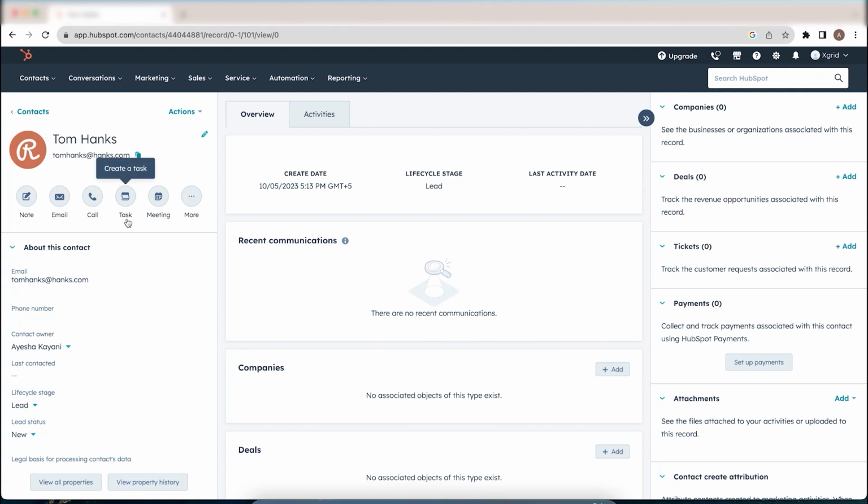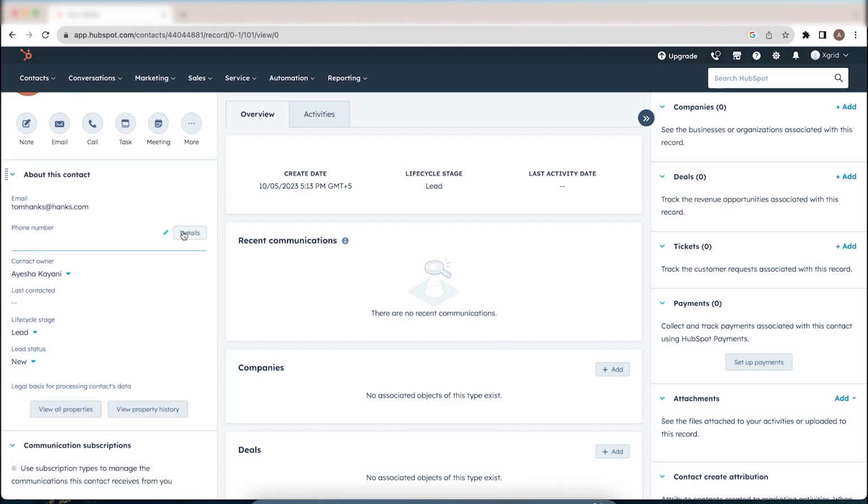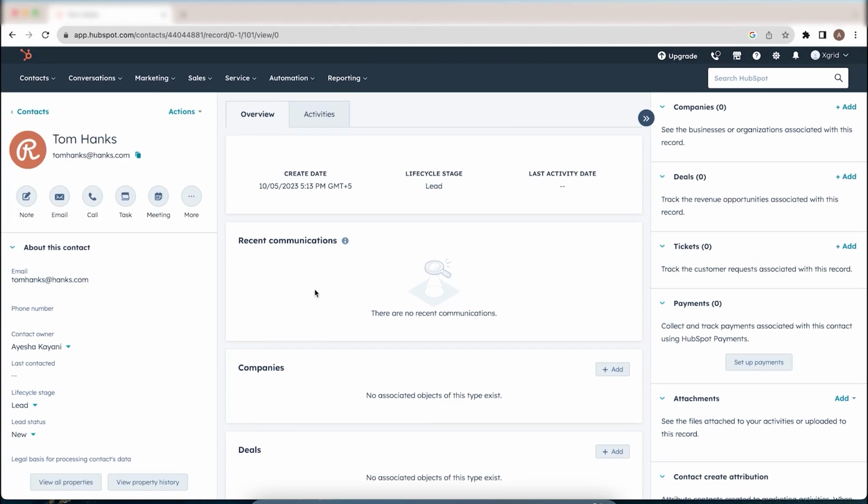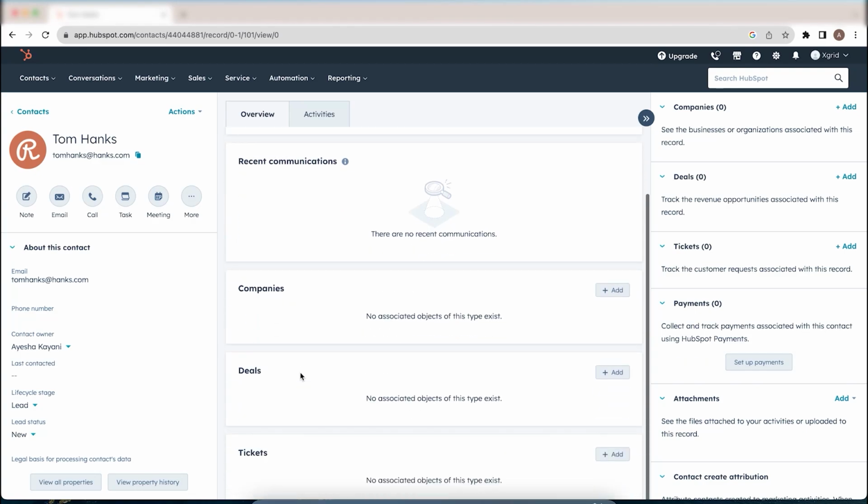Other than that, we will be calling on the other features that you could use in the later steps. And so within the overview tab, you will be seeing the list of all the communications or any emails that you've sent out to the contact, or any companies or deals that will be associated with him.